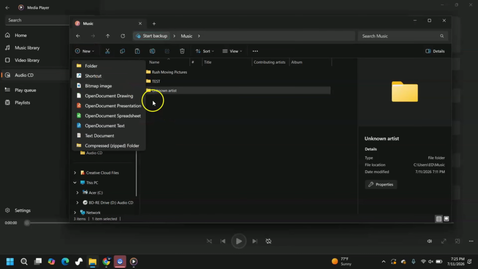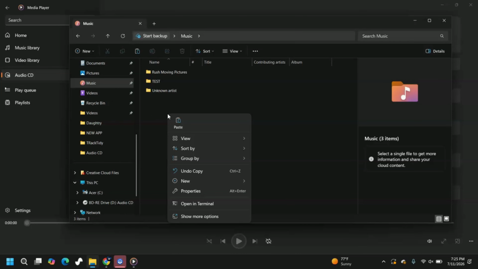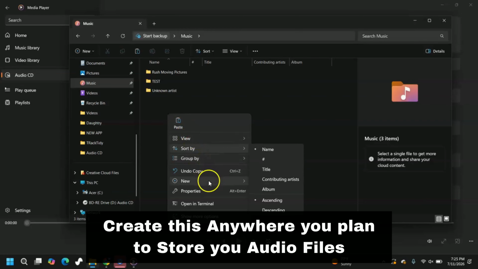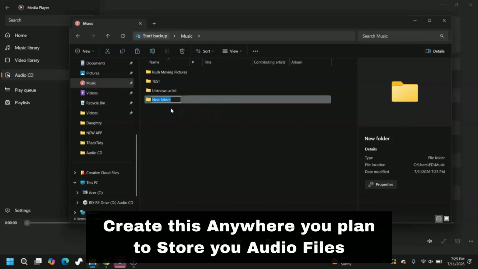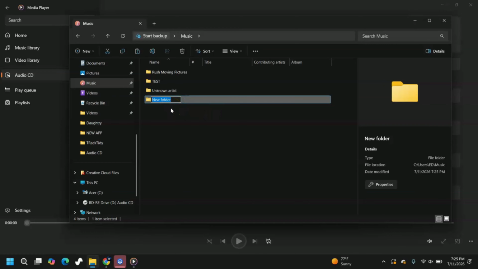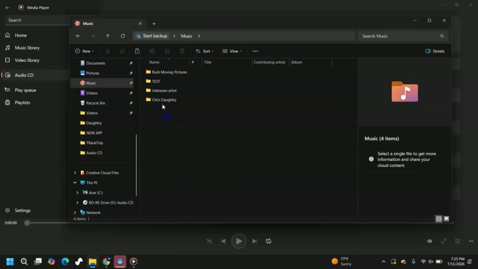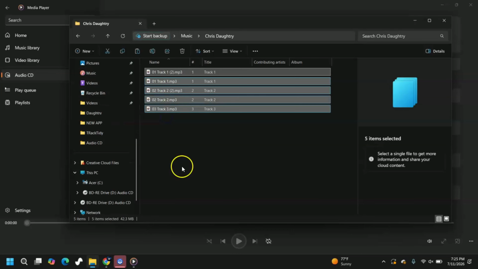Just click New, or you can right click and go New and say Folder. And you're going to name it whatever the artist is. So I'm going to do Chris Daughtry. Then I'm just going to click in here and press Control V, and that's it. You're done. You've got MP3s, and MP3s play better in your car.